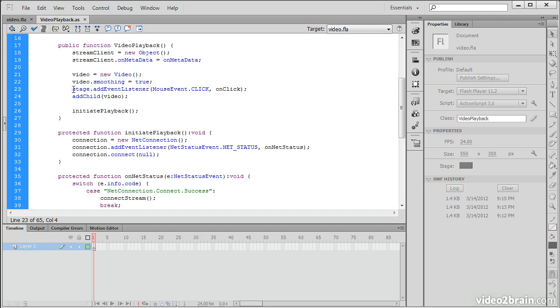And then we set an event listener to our stage of MouseEvent.CLICK. So whenever anyone clicks anywhere on the stage, it will fire this onClick event. And that's what we'll use to pause and play the video. Then we addChild(video). addChild is going to add our video object to our display list. And then we invoke the function initiatePlayback.